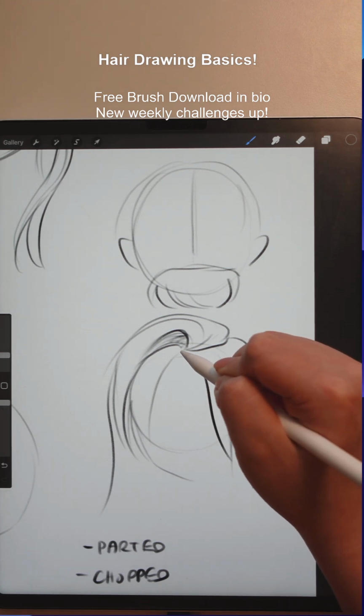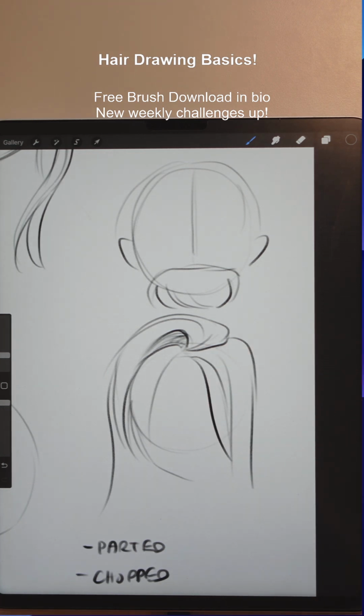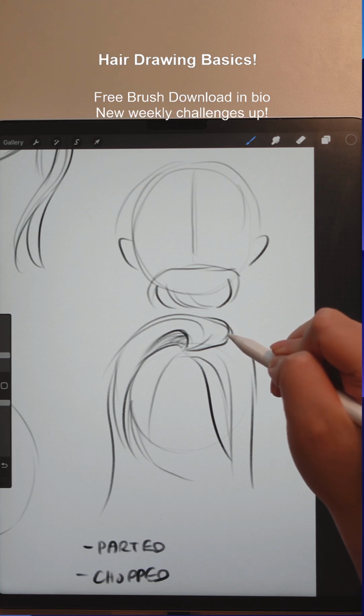But they're all following the hairline. There's multiple hairlines because there's multiple hair groups, and it just depends on how you want to style it.